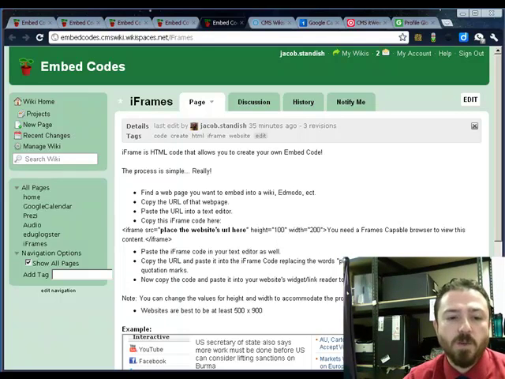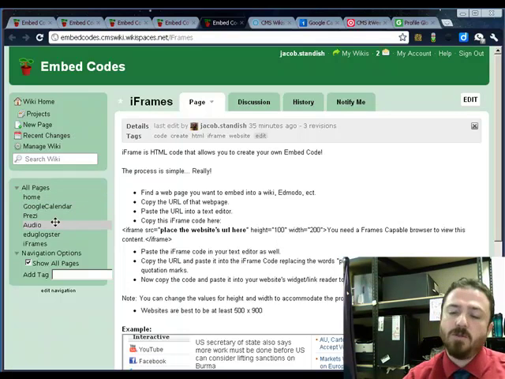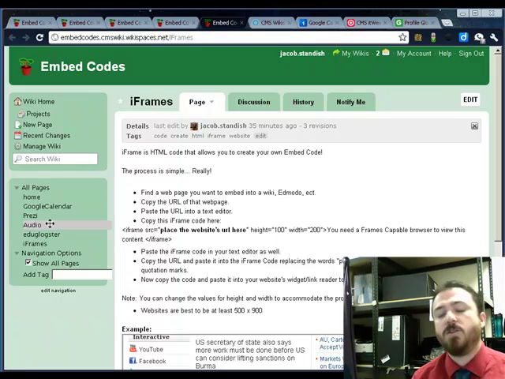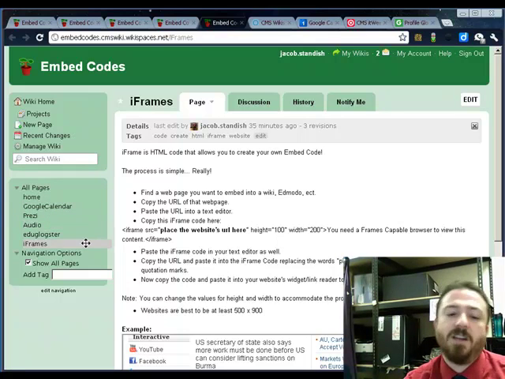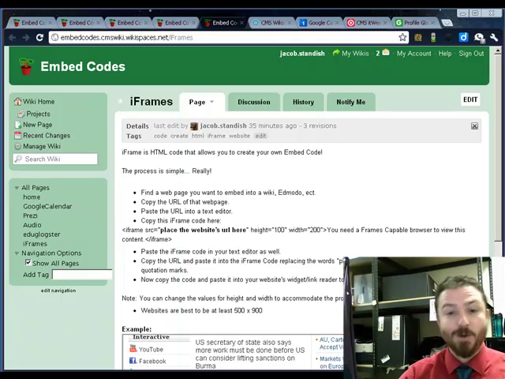So throughout this wiki here, you will find instructions on how to use the embed codes. Over here on the side in this navigation, we break it down into what particular type of embed you are trying to use and have instructions on how to do that for your own wiki or other website. So make sure that you check out the ones you want to use, and enjoy.